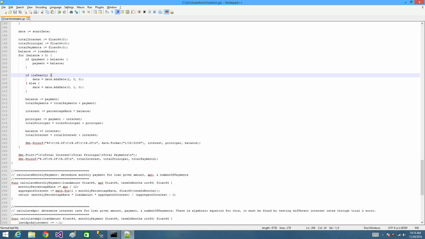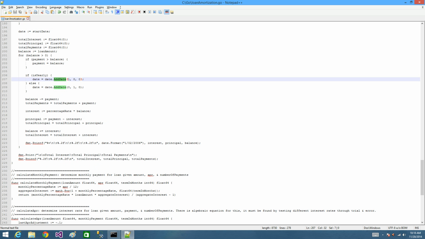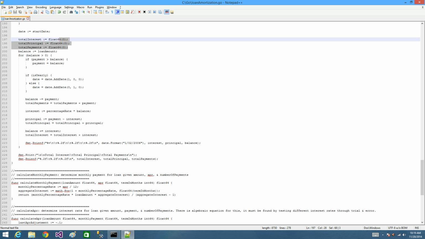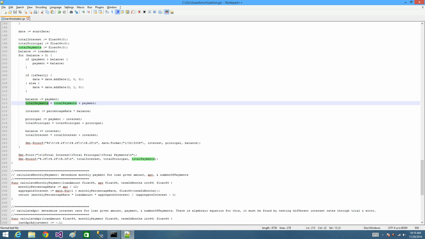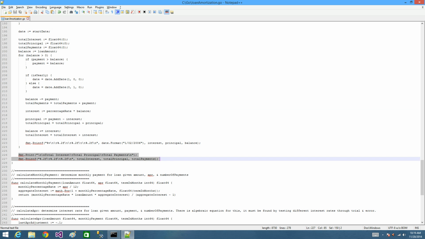Next, I'm going to calculate the date. So this add date function has three parameters. The first is year, next month, and last is day. So here, if it's yearly, I'm adding 1 year to the previous date, and if it's monthly, I'm adding 1 month to the previous date. Next, I'm going to subtract the payment from the balance, and I keep an aggregate total of the payments, principal, and interest. So they all three start at 0, but I'm just going to add the payment to that total, and that allows me to do a summary at the very bottom that says what the total was for each of those.